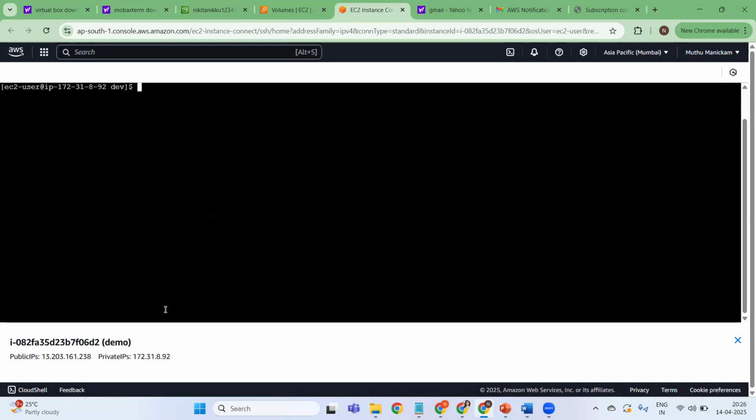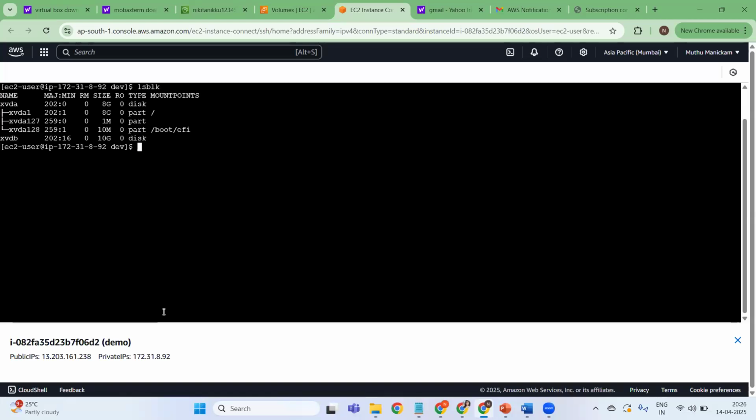Some Linux commands you should know for this. One minute, let me check a few things here. So, Nikita, we have to check whether that volume has a file system or not.